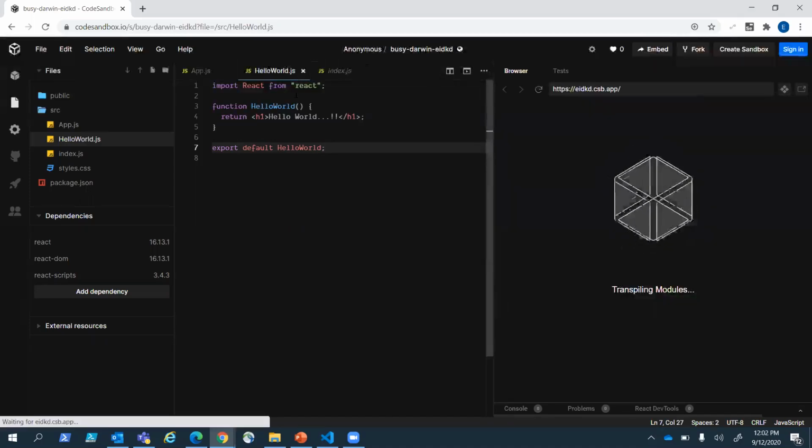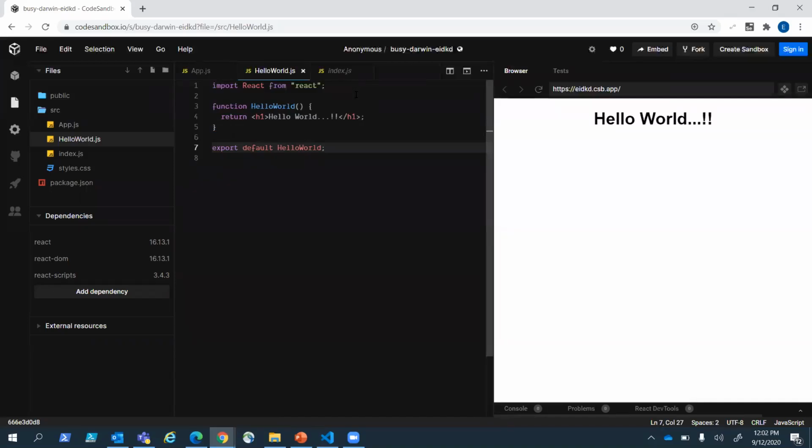Can I ask a question? Yeah, sure. Did you just say that the function name should start with a capital letter? Yeah. Why is that?